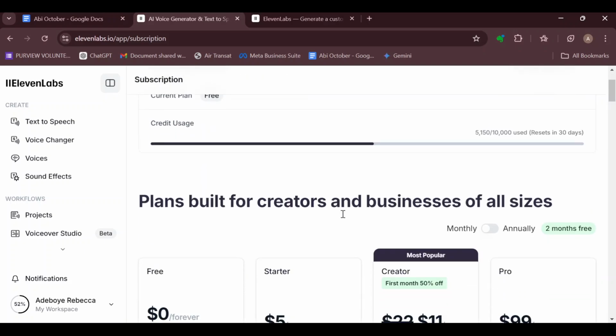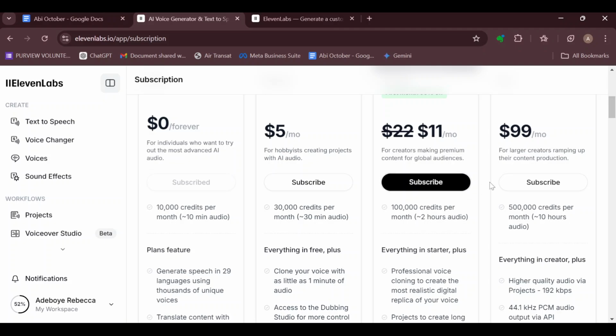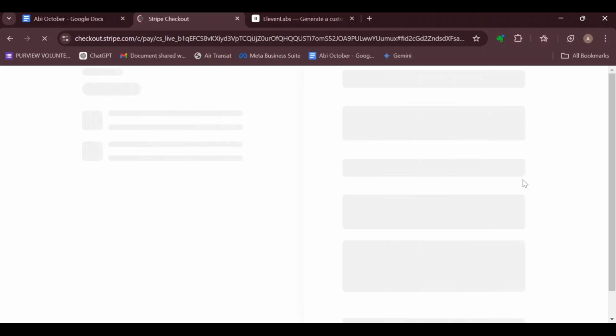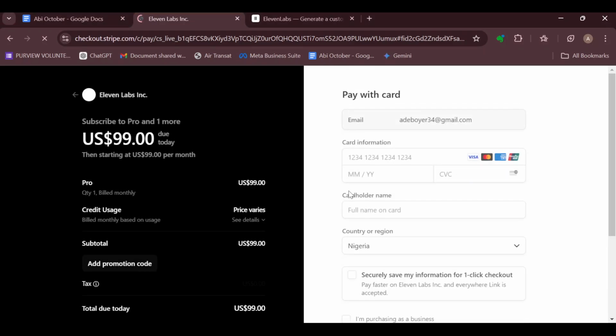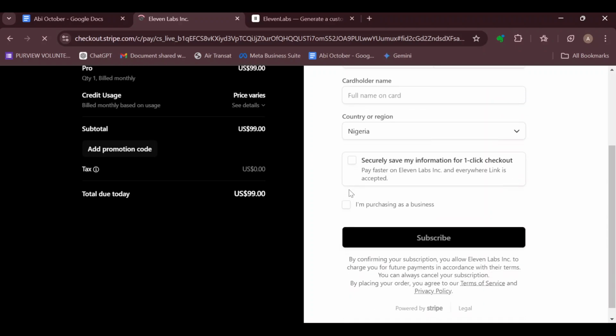On this page, scroll down and select the package that you would like to subscribe to. By selecting the package, you'll be taken to the checkout page. So it is on this checkout page that you would be able to pay with Google Pay. All right. So on the checkout page, ensure you look out for Google Pay.